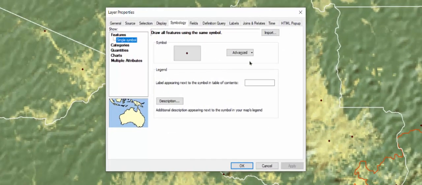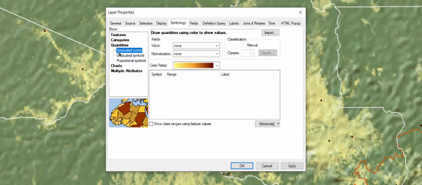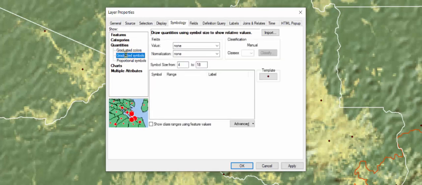Now the Layer Properties dialog box opens. This dialog box includes more symbology options than the symbol selector that we used earlier. The Layer Properties may not pop up on the Symbology tab. However, to navigate there, click on the tab at the top named Symbology. Then, once we get into the Symbology tab, we'll click Quantities, then the Graduated Symbols subfield.